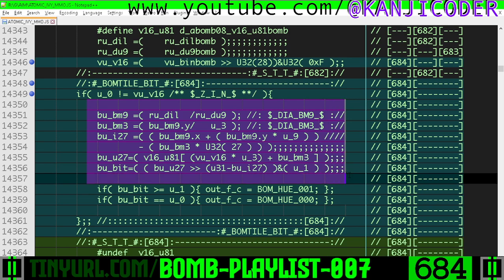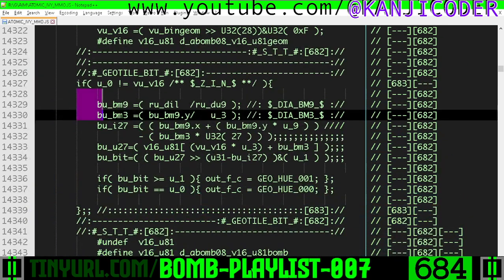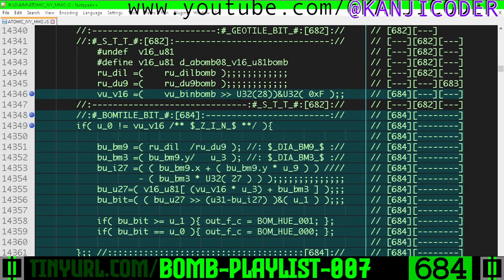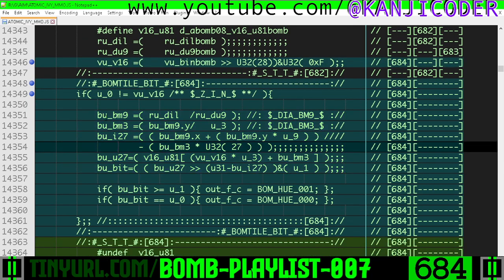And all of this code is identical to this code up here, right? All we're doing is switching around some of the values that are used in this block up here, right? You see DIL here, you see DU9 here, you see V16 here. So we're just switching all that up, and then we're copy pasting code. So yes, we could potentially make some type of include file or whatever, but I'm gonna keep this simple and just cut paste code where I see fit, right?